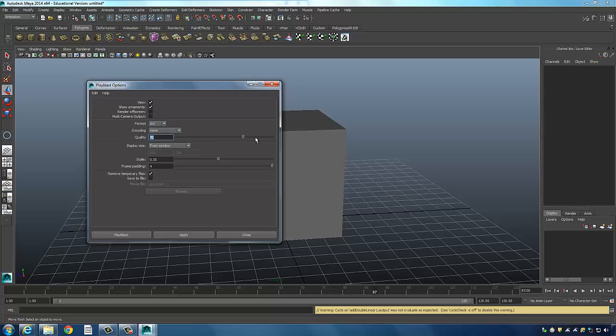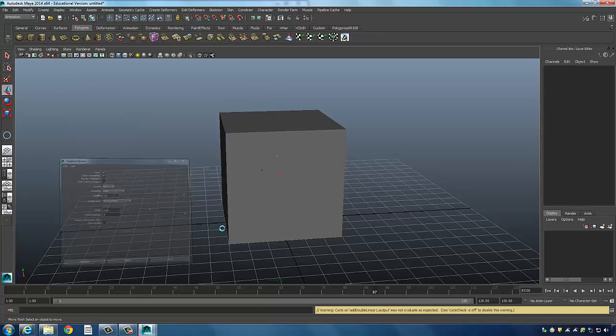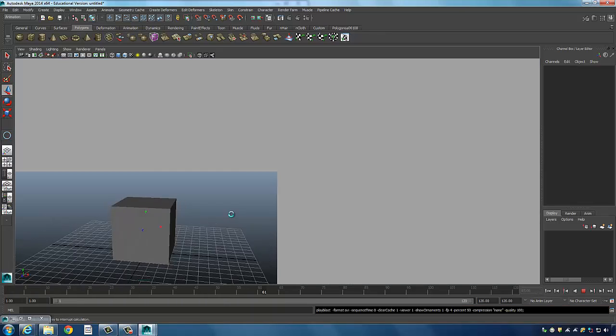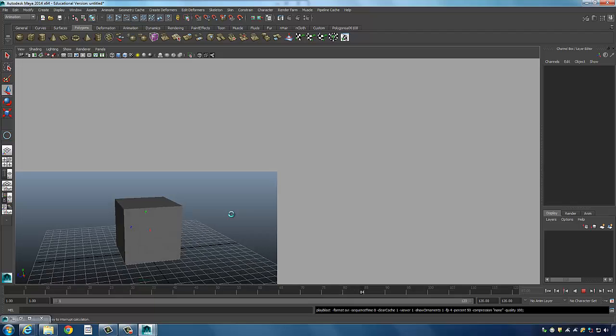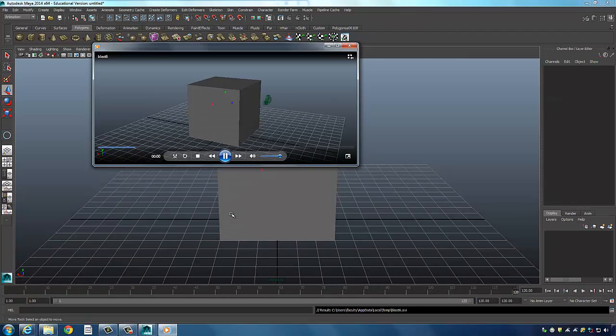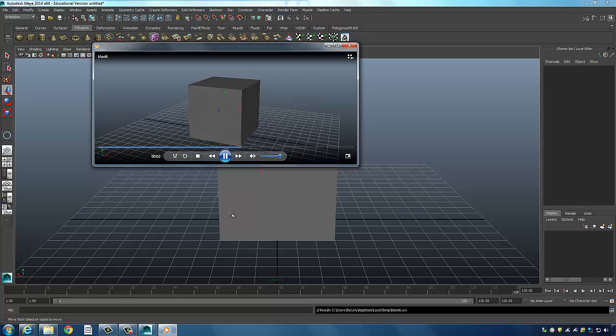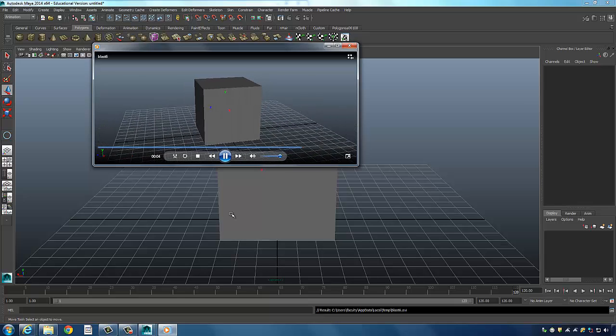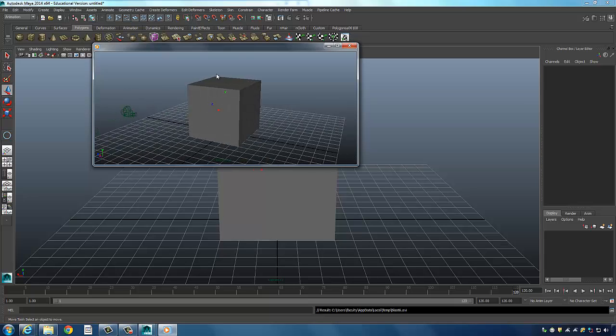And then you can dial up the quality. I usually just take it all the way up to 100. Display size from window, I'm going to leave this all the same. And then I'm going to say playblast. And what's this going to do? Playblast. Yeah, playblast. But it's basically just going to make a little Windows movie that plays that video back.